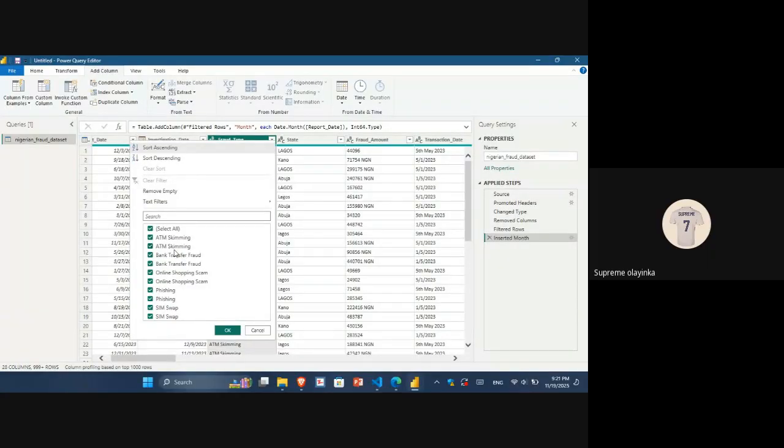If all the fraud cases through ATM skimming are, let's say, 1,000, the first one will be maybe 700 and the second one 300, instead of summing them up. So that's actually an analytical error, and you have to correct that.